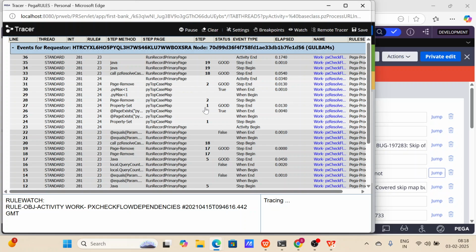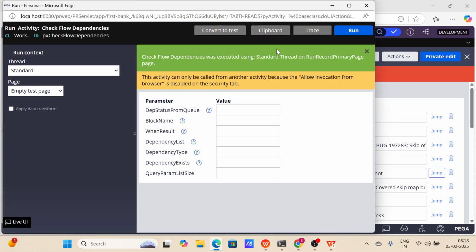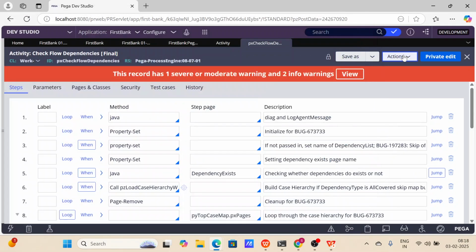The clipboard is also another debugging tool, where if you want to find whether the property is mapped to the particular instance or not, you can use the clipboard. We have a separate lecture on clipboard and tracer. For now, this is about the run tab in actions.